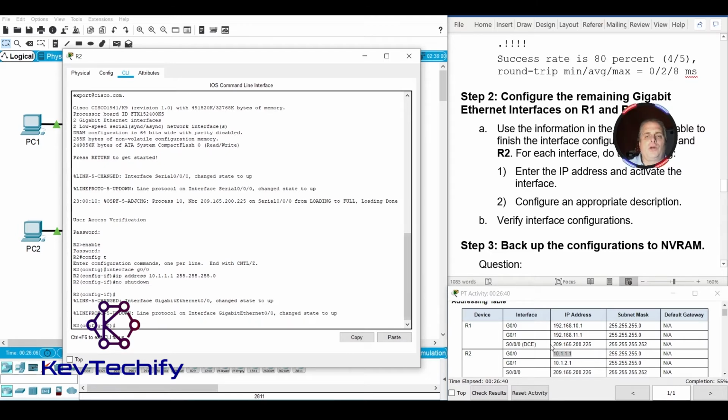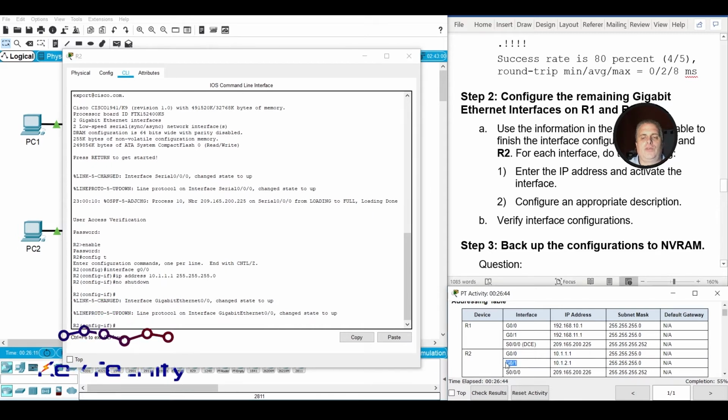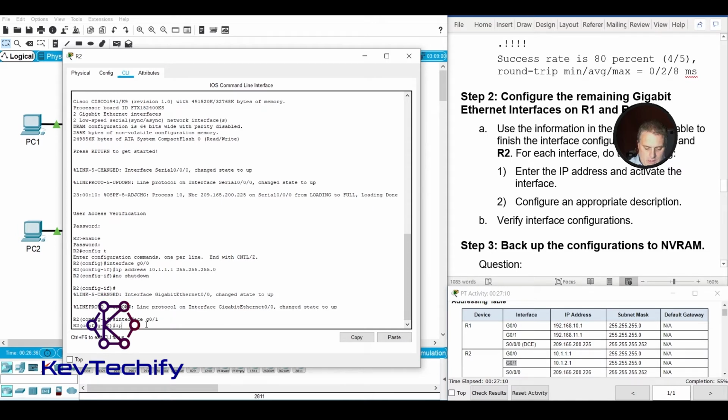Now, we're going to go and configure gig 0/1 on R2 next. We're going to go ahead and configure this interface. Notice what prompt we're in. We're on R2. We're configuring an interface. We don't have to type exit. We can just go right to that interface. So you can change interfaces without having to exit out and typing in what interface. So at this point in time, we want to go to interface gig 0/1.